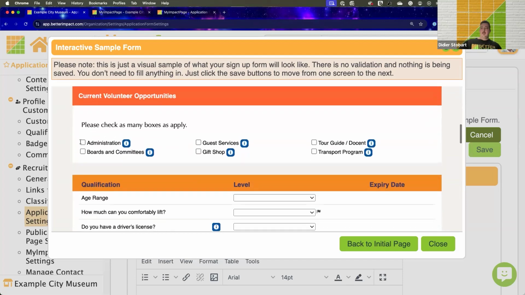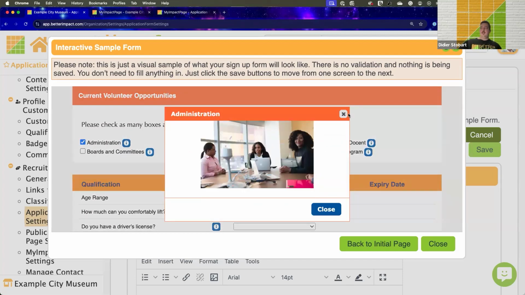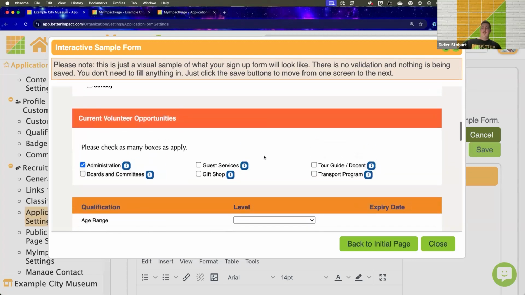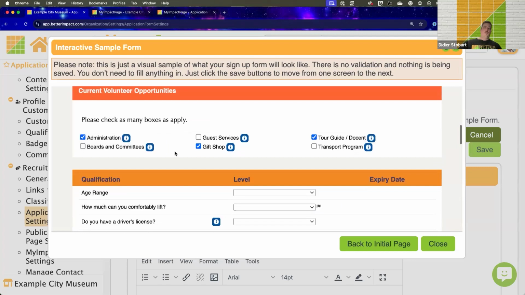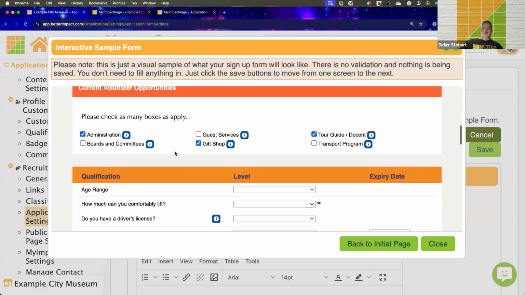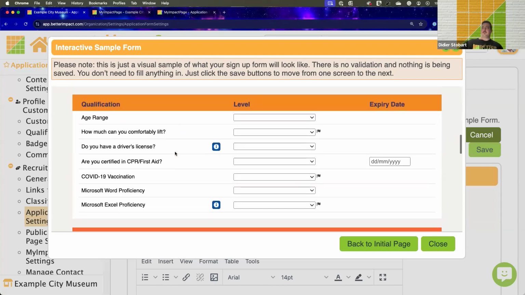So volunteers can basically tick what they're interested in volunteering for, see a bit more information, but that gives you an indication of what role they want to do. Of course, the admins have that final say when they're doing that onboarding, but basically this is a really good indication of what they're interested in volunteering for.